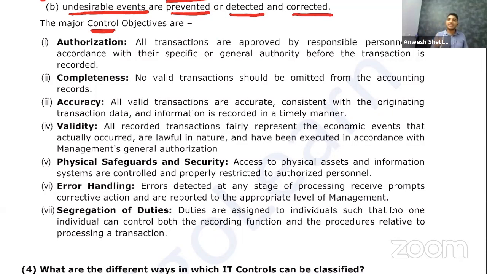Now, why do they have this control? What is the objective of having this control? So when the school said, get the leave letter, what is the objective of this? That is this answer. Okay, the first answer is authorization. Now, what is authorization? Authorization means all transactions are approved by a responsible person in accordance with their specific or general authority before the transaction is recorded.